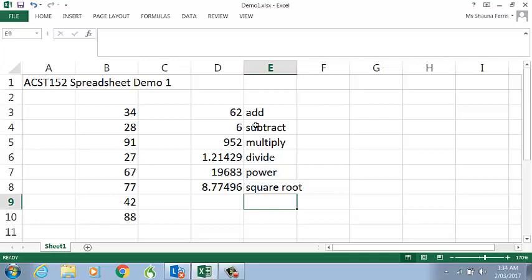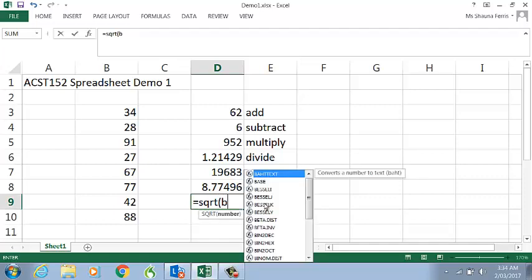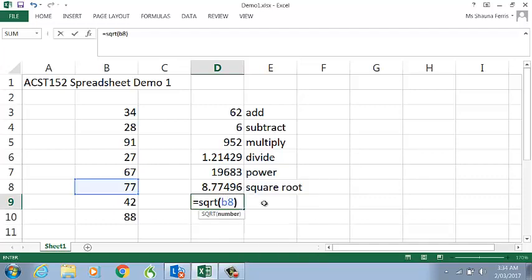So you can use equals SQRT, and a little message comes up to tell you that that function returns the square root of a number. Open bracket B8, close bracket, and that gives you the square root of B8. So square root is one of the standard built-in functions.